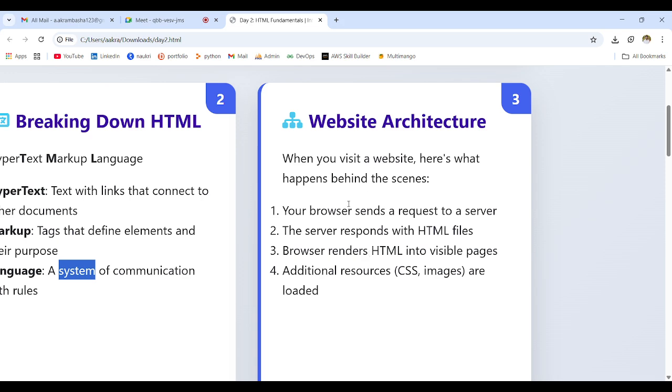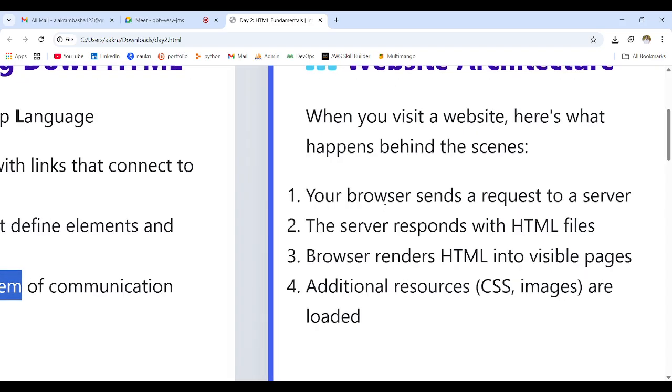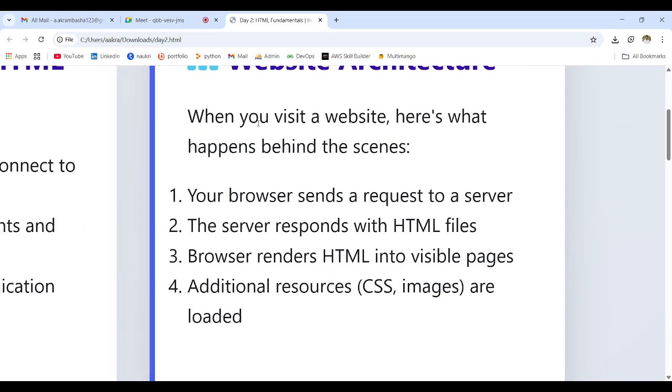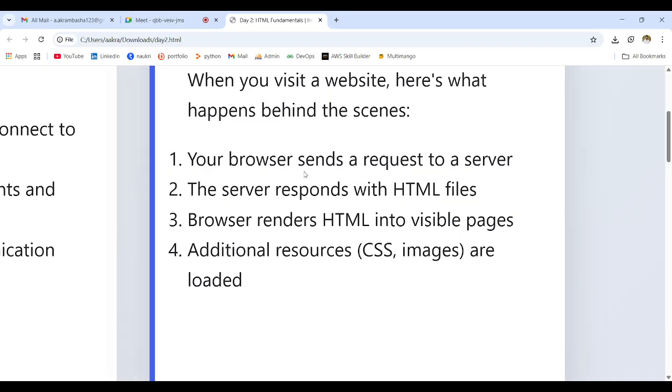this is the website architecture of how an HTML file works. When you visit a website, when you type something, the browser will send a request to the server. Server is nothing but the backend. When you type something in the browser, it will send a request to the server, and then the server will send a response, and the response will be in an HTML file. Then the browser will showcase the output in HTML format.